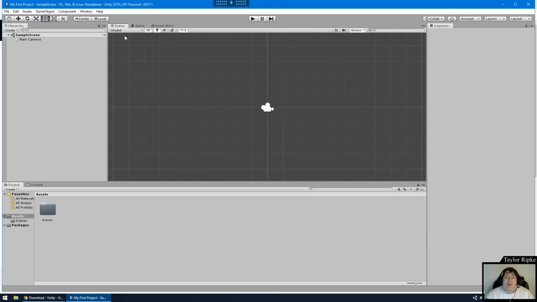Now, if we take a look over in the left-hand side of our screen, we have a tab called Hierarchy. Now, the hierarchy is responsible for showing a list of all the game objects inside of our current scene. You see here in bolder text the word sample scene. This is the name of the current scene that we are in.